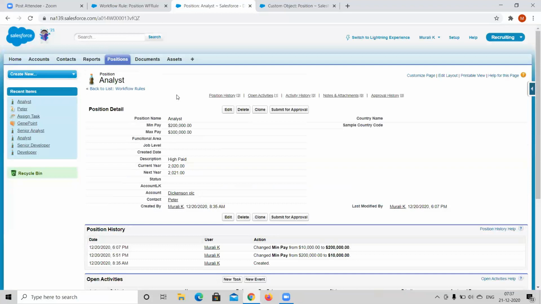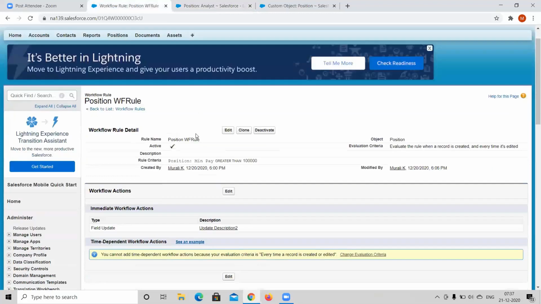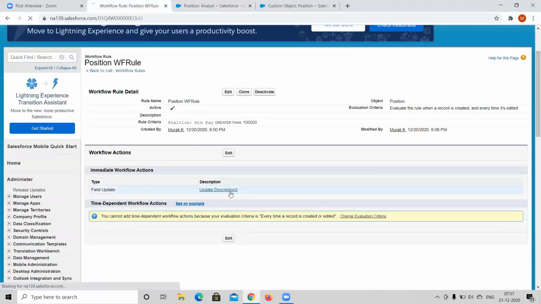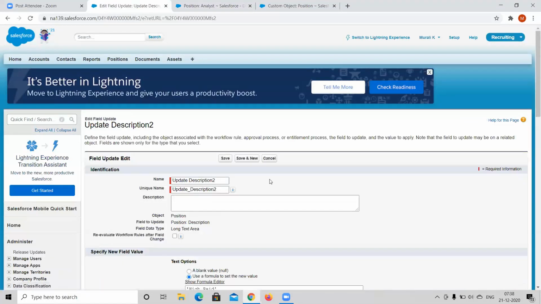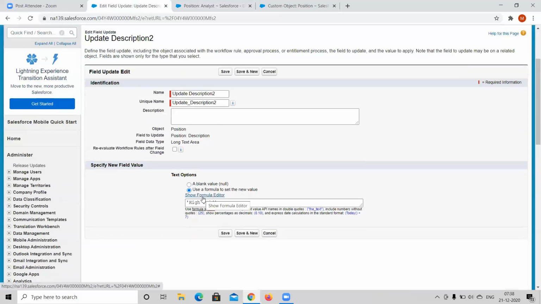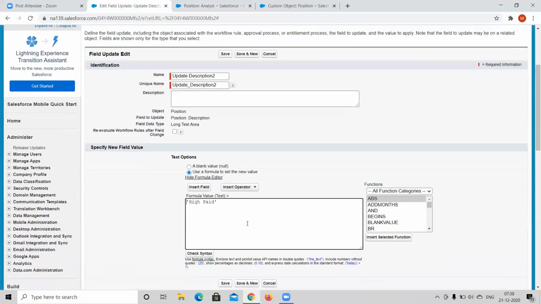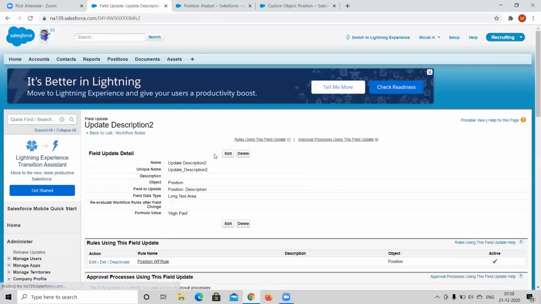Murali, can you go to the formula field? Field update. Okay. I just want to look at where you put the Show formula editor. Yes. Now, what about the condition you put in? I'm just updating the field here. I'm not adding any condition. So the condition will be where you put the condition if minimum pay is greater than or whatever. Yes. Let me go there.